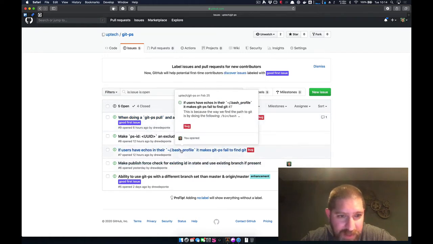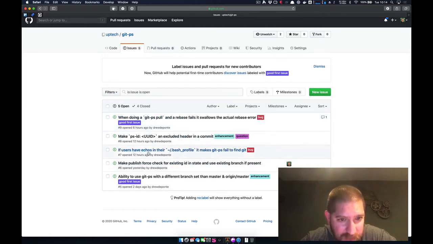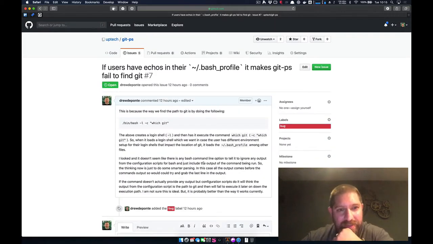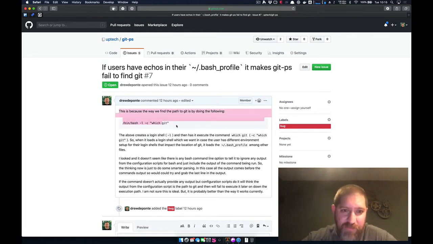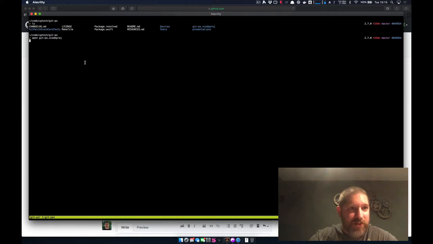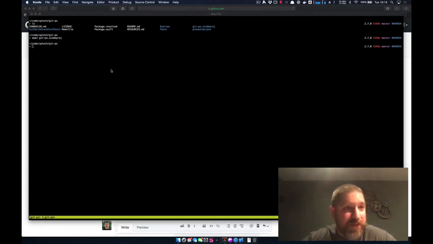All right. There's also this one he ran into, which is if a user has echoes in their bash profiles, it makes the git ps fail. I guess this is a more critical one. We could fix that one. So, okay, it's got to figure out where Git is, right? Yeah. And so the way it figures out where Git is right now, here, let me open the project file.